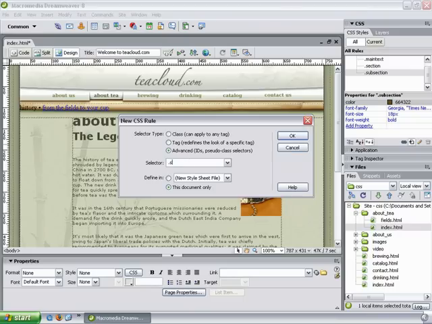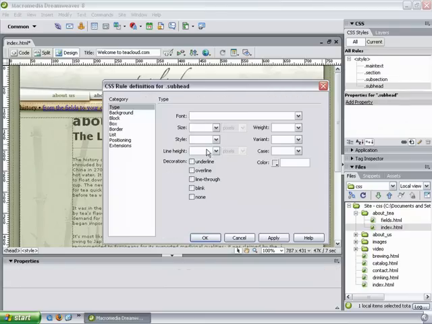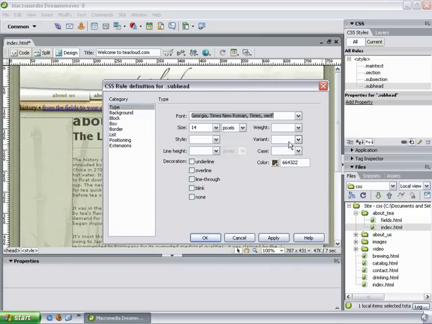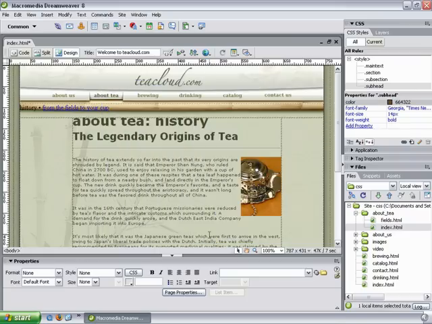We'll call this one dot subhead. And again, this is mostly a matter of personal preference, but I really just prefer using class styles over HTML styles. So for color, we'll go 664322 again. And let's see, we'll do a size of 14 pixels. Again, we'll make the font Georgia. And we'll make it bold. And OK. All right, so there are 3 styles.